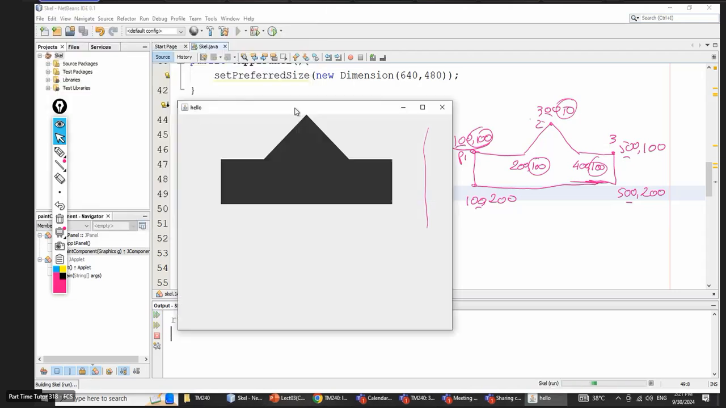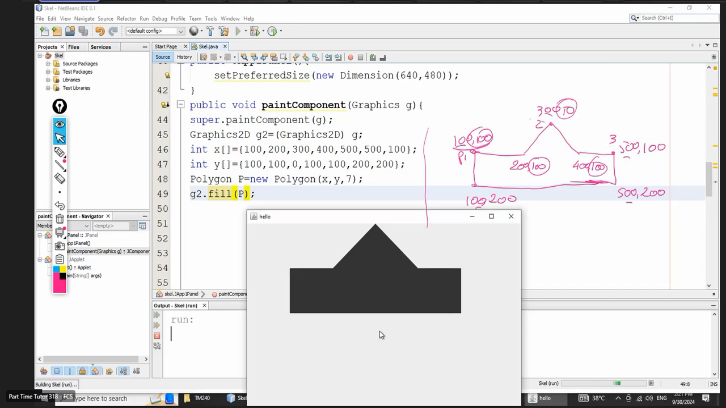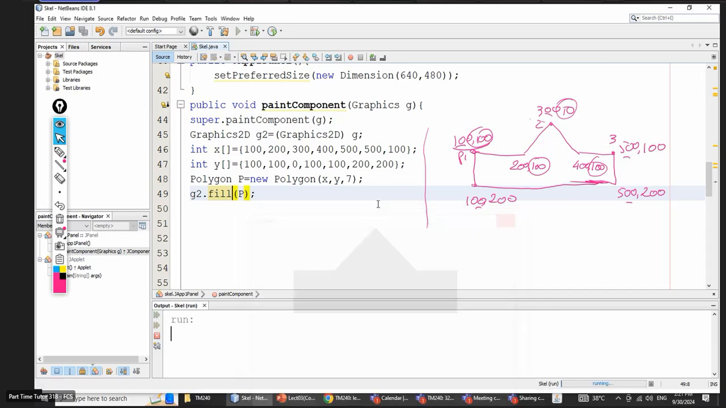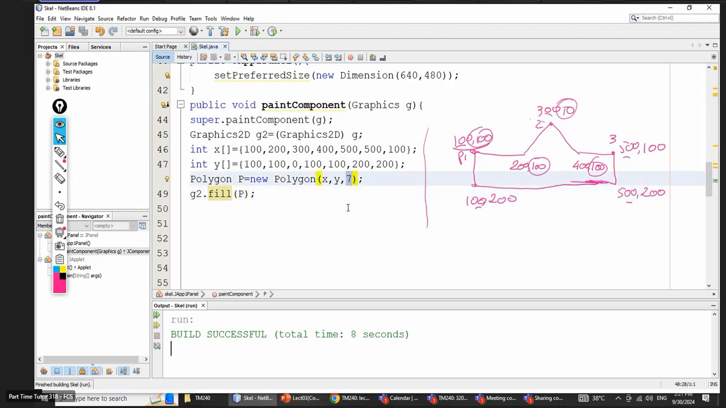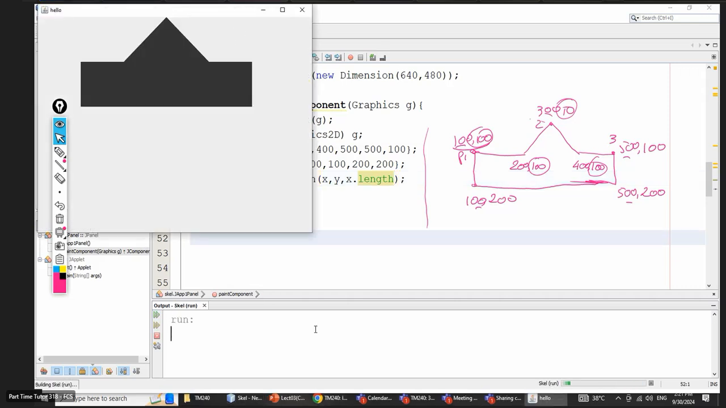You can see that now we are filling the interior area of this polygon. Instead of 7 here, if we don't know the length of the vectors x and y, you can use x.length, or you can use y.length. Same thing, we find the same result.